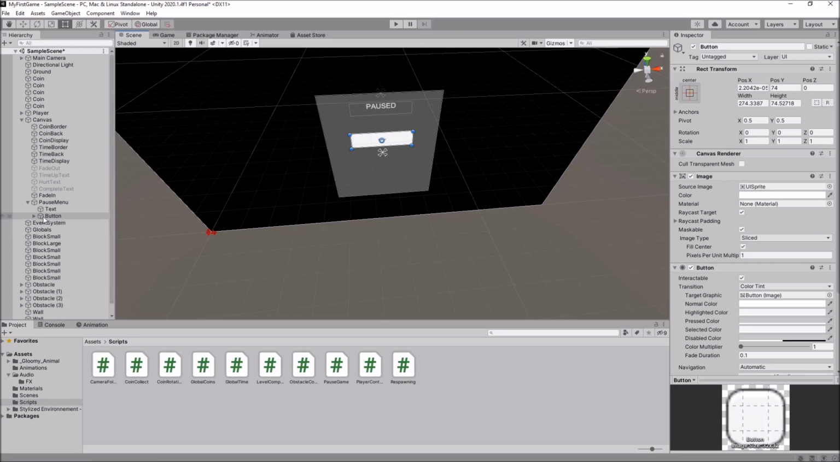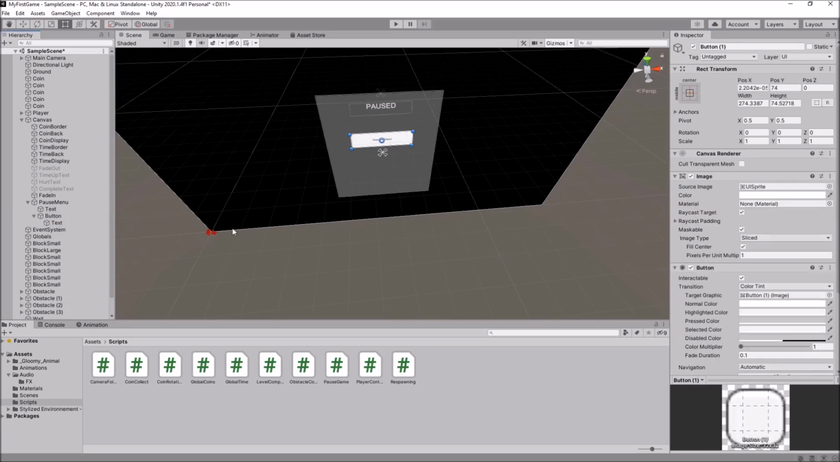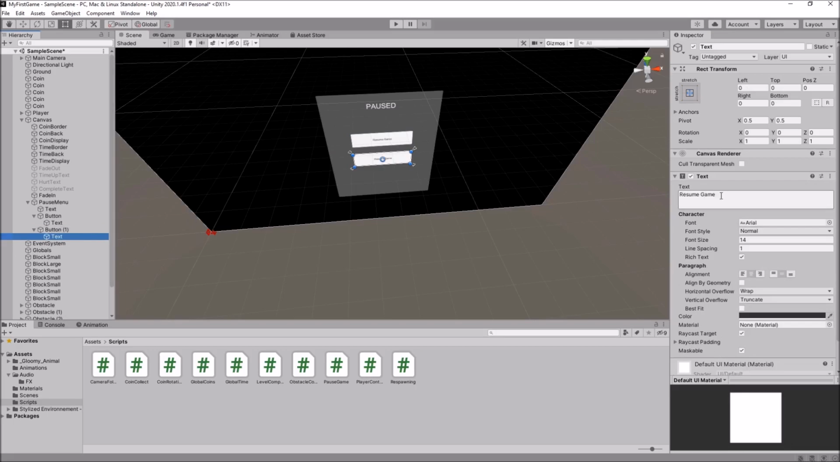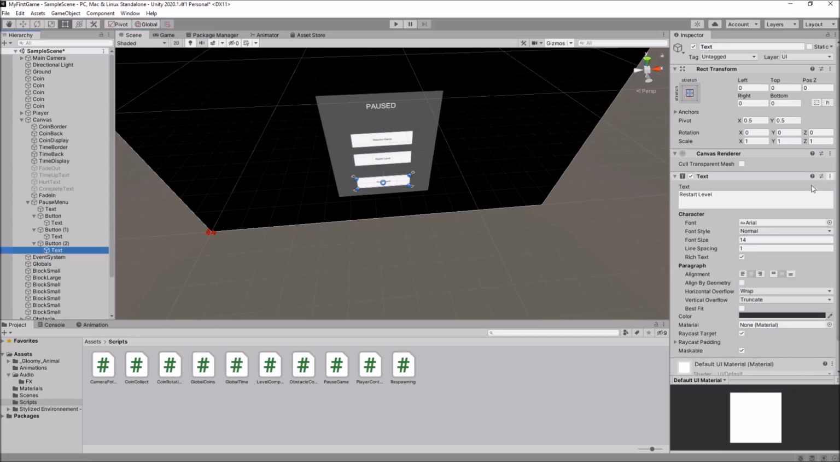For now, let's just click here on the button, click text, and we'll just call this resume game. And let's hold control, press D to duplicate that button. Let's bring it down a little bit. And we will click on the arrow again and change the text to restart level. And we'll have one more button, which is going to be called Quit to Menu. So let's change the text on that one to say Quit to Menu.